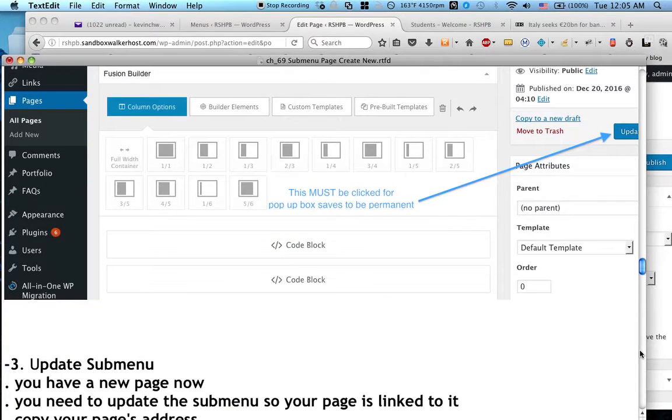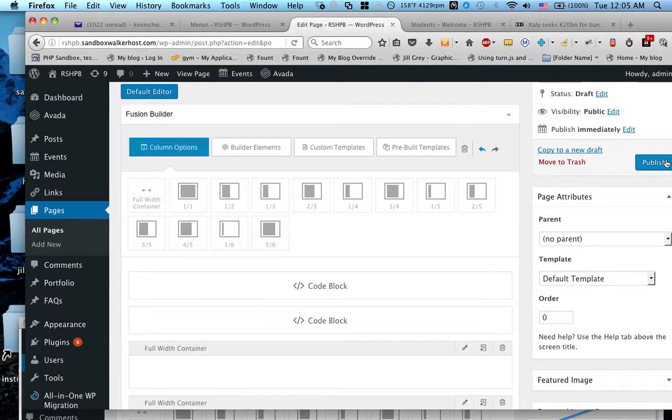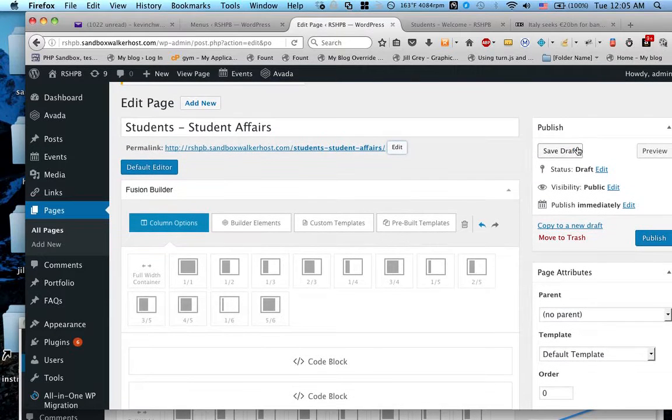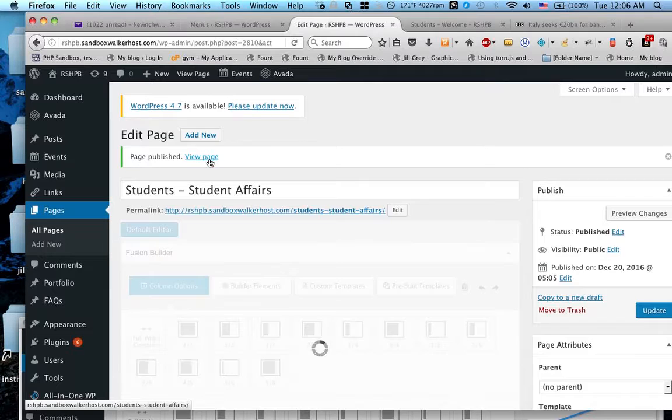So, okay. That's the step we're on now, is clicking the Update or Publish in this case. So we're going to click Publish. Or you can do Save Draft if you don't want people to see it, but we'll just click Publish. I mean, it's on my site. Nobody's going to see it because it's not on your site. Okay, now we can click View Page and check it out.